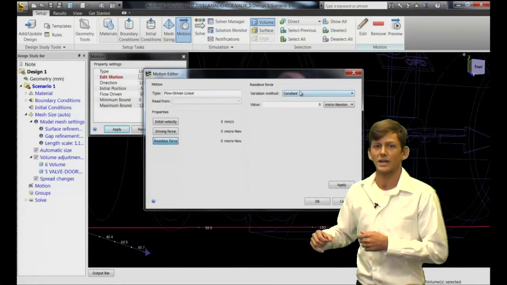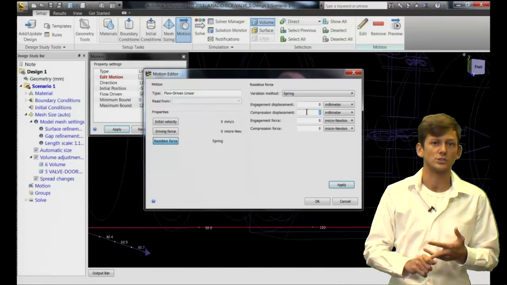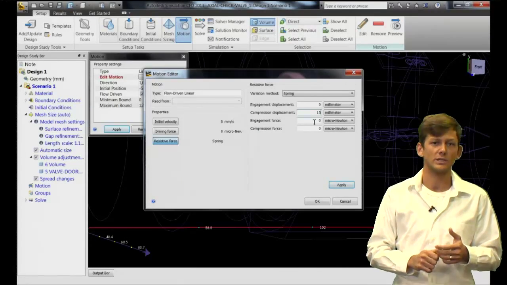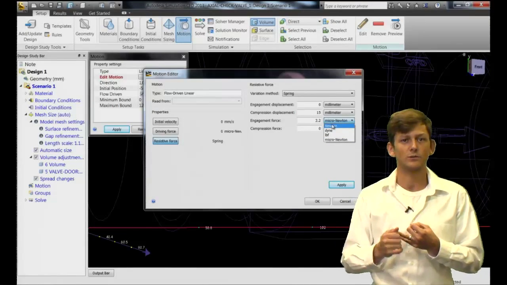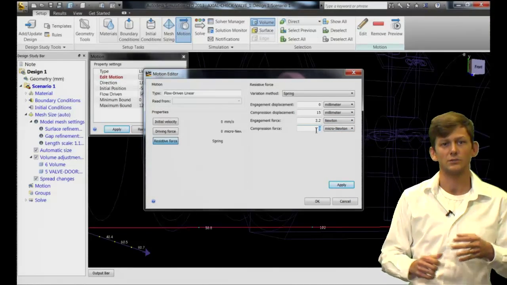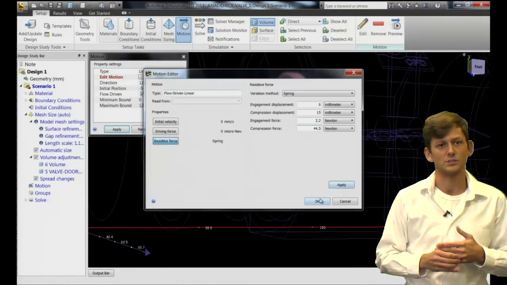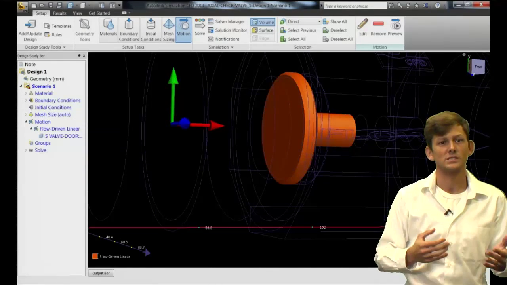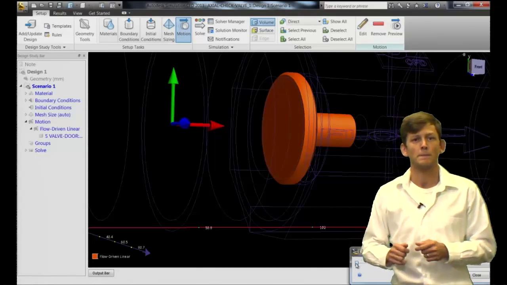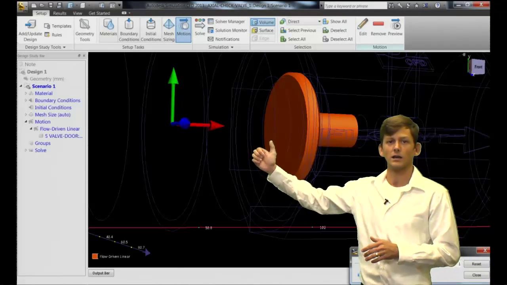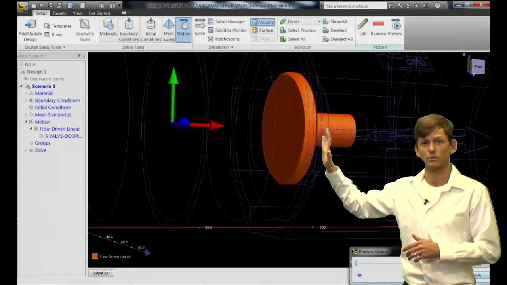For flow-driven motion, we have the ability to have constant forces, tabular forces, or spring rates. If we come in, we can set the preload that's acting on this spring, the final compression force acting on it, as well as what the preload displacement is on the spring itself. So once assigned, we can preview this to make sure that we have everything set in the correct direction, make sure that the body is actually moving this way to be against the flow force.